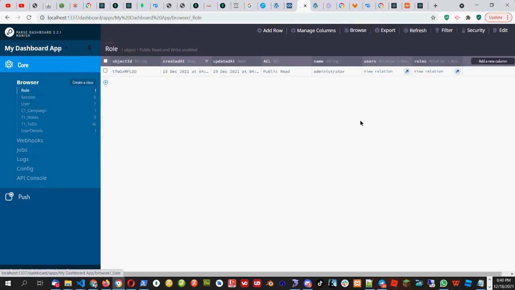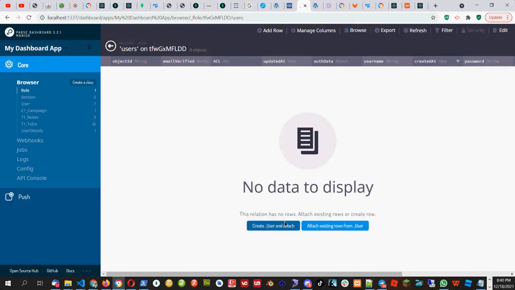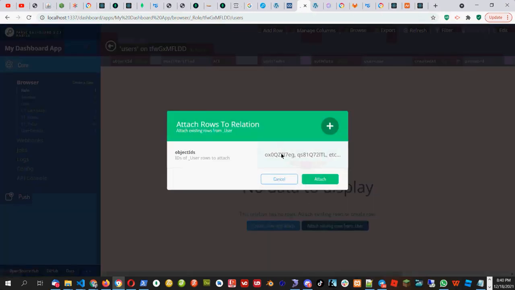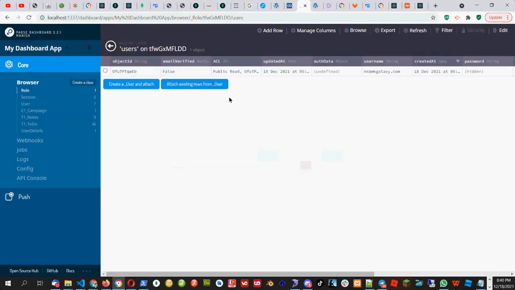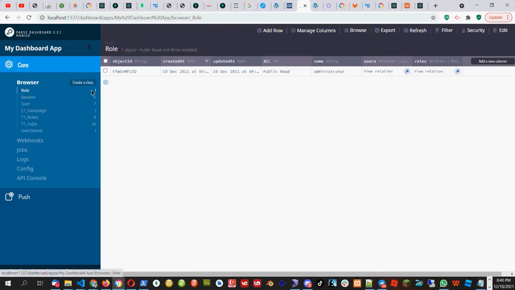And I will go to the role. In the users view relation, I will add existing user. So this is the user who has an administrative role. He is the admin of the website, and he can edit it.